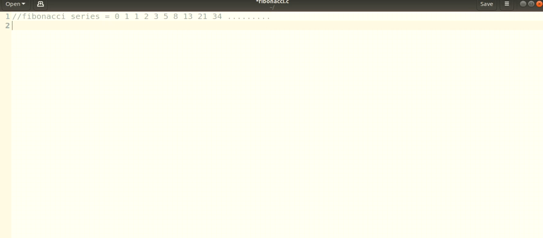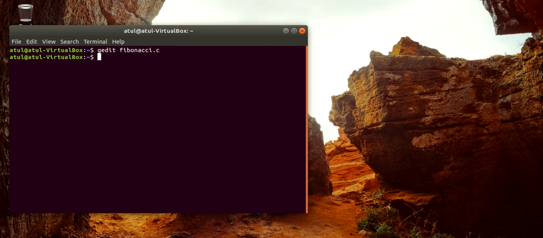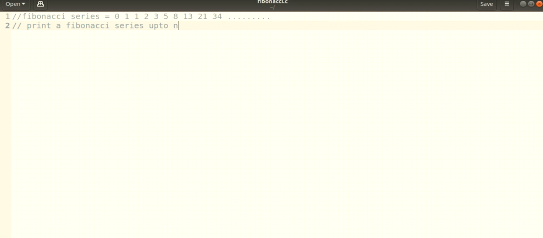So how to print? Our question is, print a Fibonacci series up to n. So at first, I have opened gedit fibonacci.c, as you have already seen. Let's get started. #include <stdio.h>, int main(void), it should be small, int main(void).